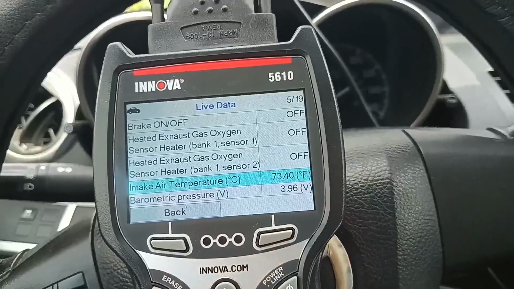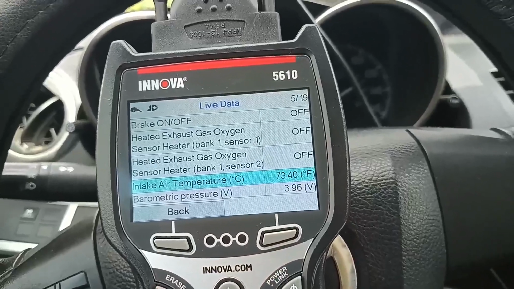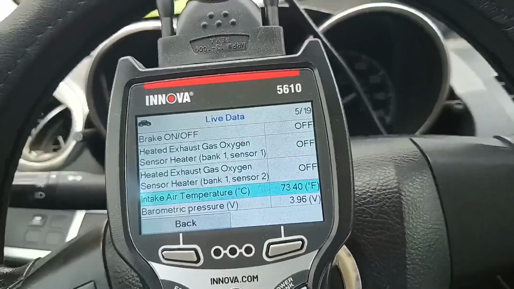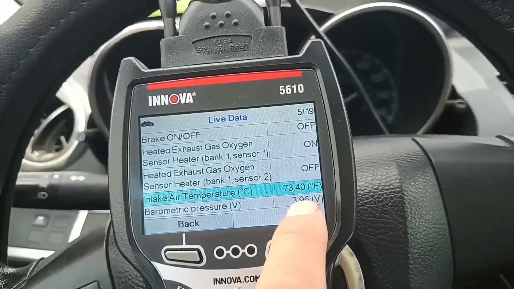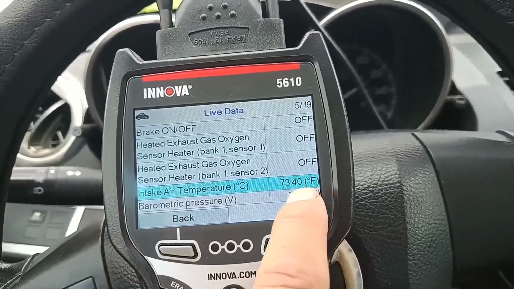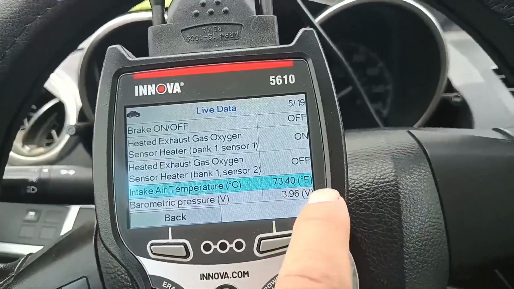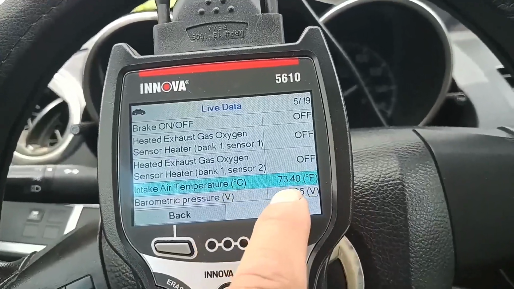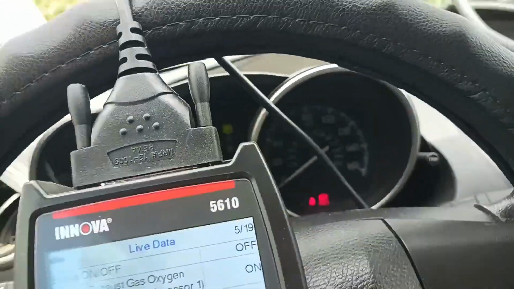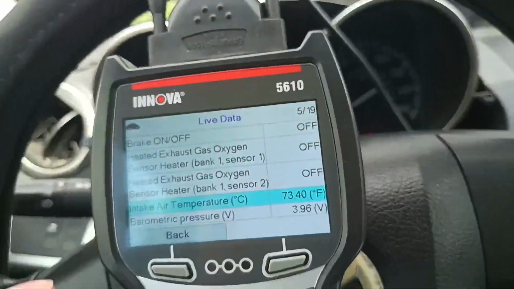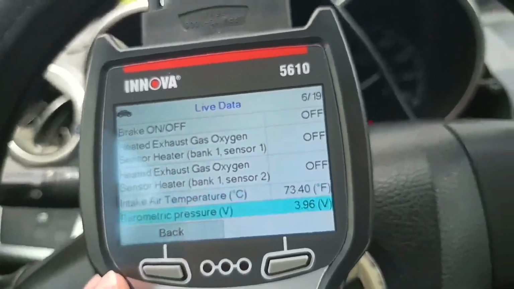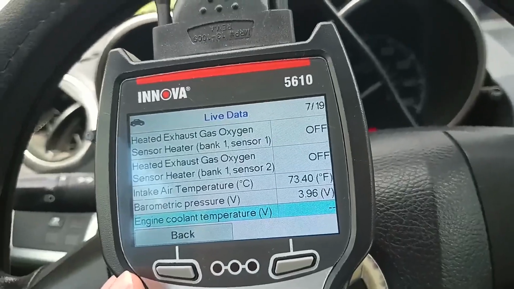So Fahrenheit, it's what? Yeah, this is Fahrenheit. Intake air temperatures in Celsius, but this, okay. So you have parentheses F, parentheses C, and then you got 73. But if you look at the car, if I can see it, it's 56 right now. So I'm not sure what's going on there, but all right. Barometric pressure 3.9 volts.